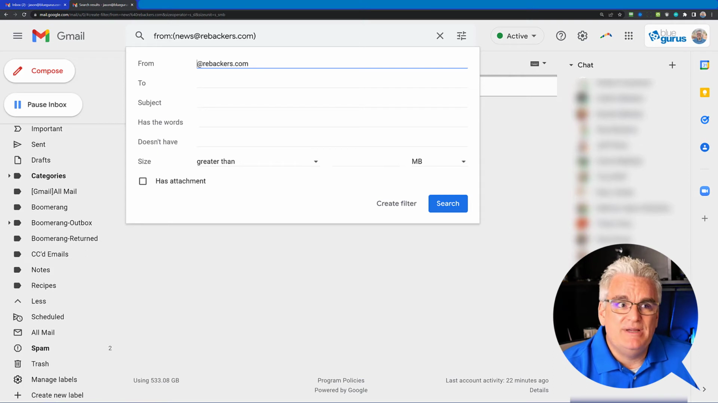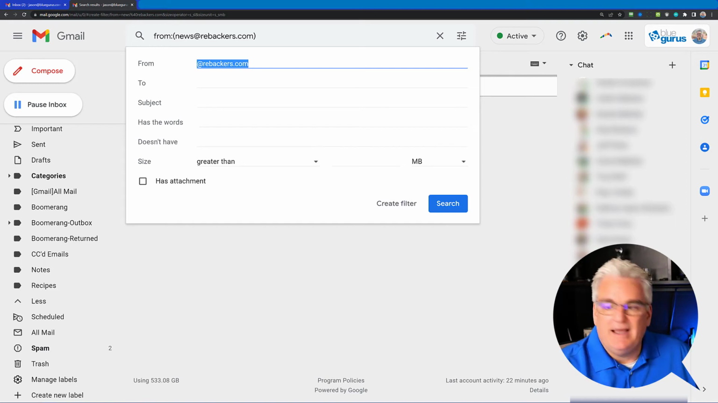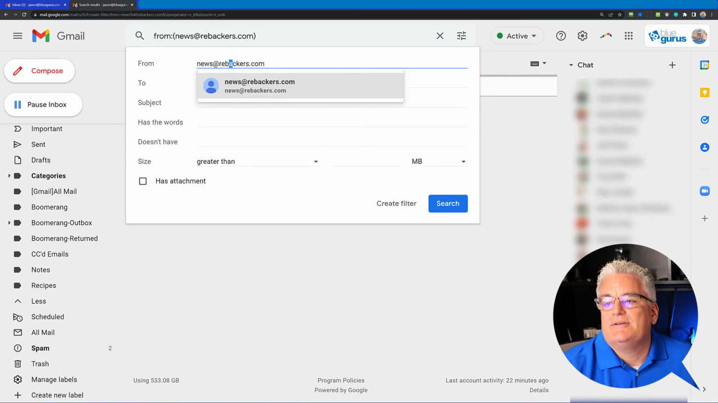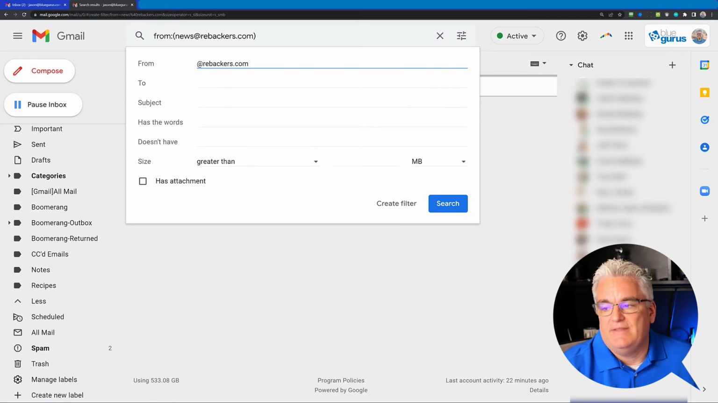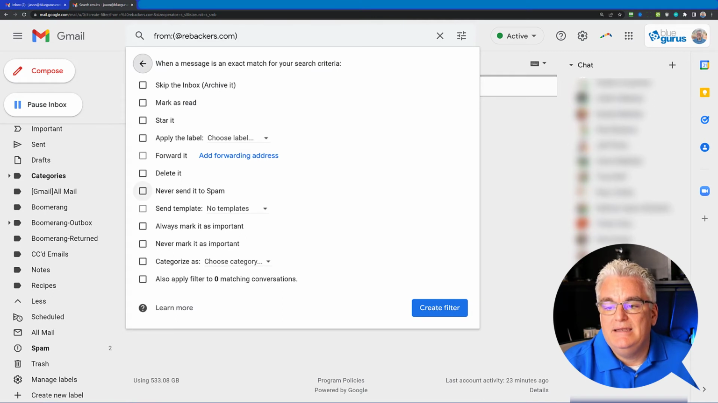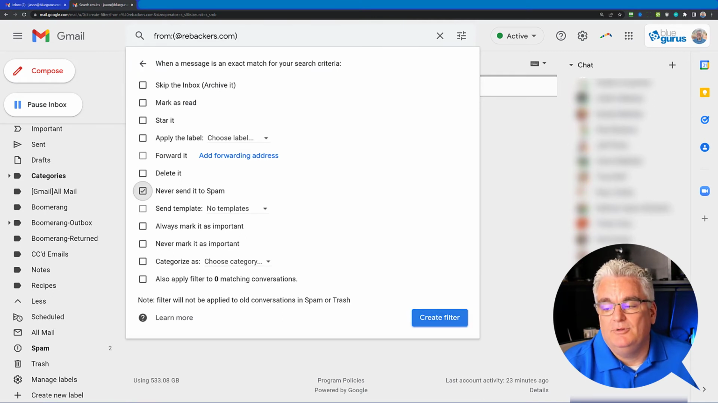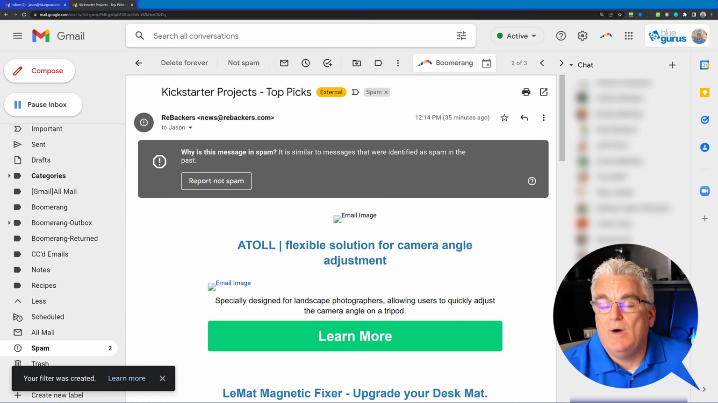Oh yeah, for some reason emails from that domain drop into my spam folder. This is the first thing that you want to do on your end: make sure you've whitelisted anything from their domain. So for this example, @rebackers.com, I'm going to pretend that's my client. I'm going to create this filter. And remember, it used to be news@rebackers.com. So all I'm doing is removing the news portion of that, clicking create filter, clicking never send it to spam, and then clicking the blue create filter. That's all you got to do to whitelist an entire domain in Gmail.